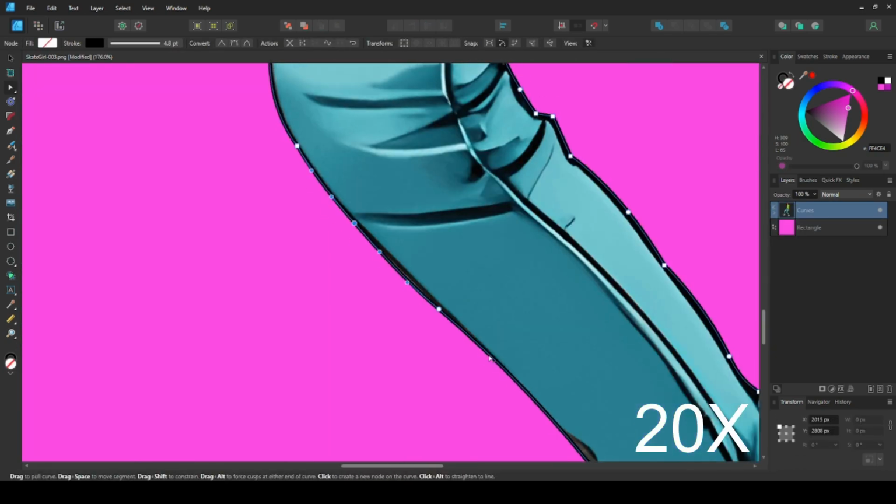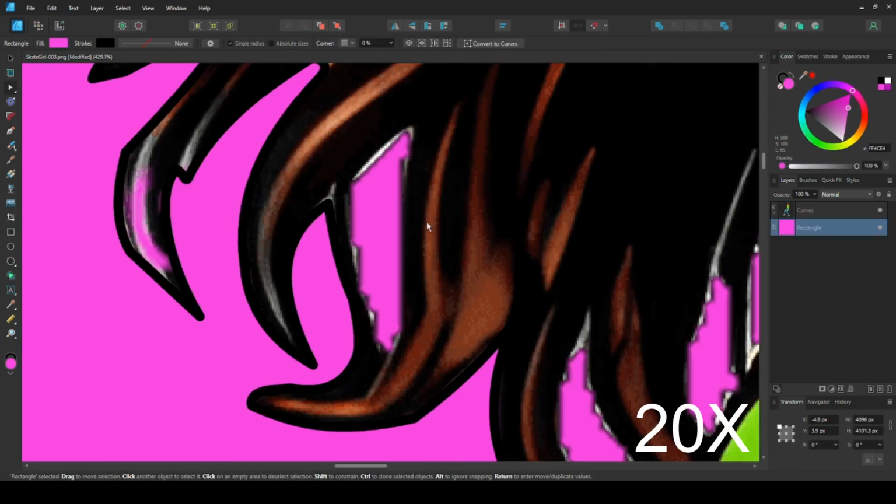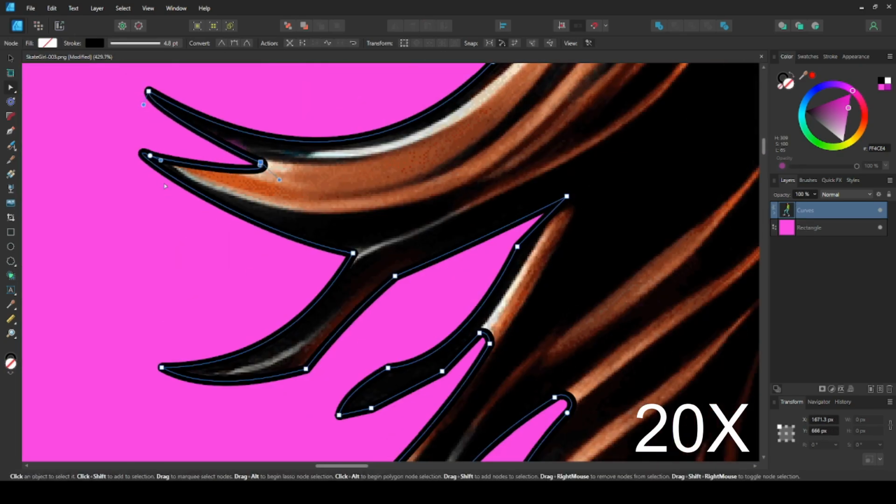So here I'm just doing some fine tuning in the middle section. And I'm also working on the hair to make it a little less detailed so that it'll suit my needs better.